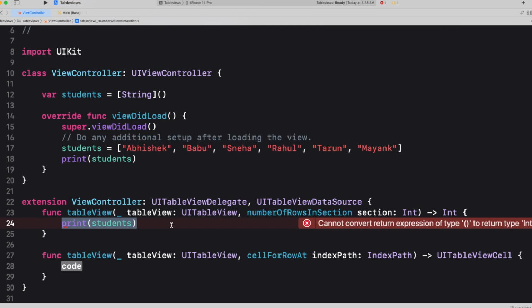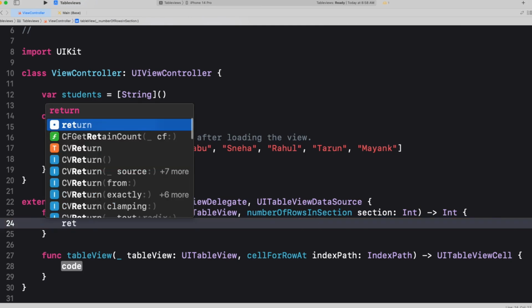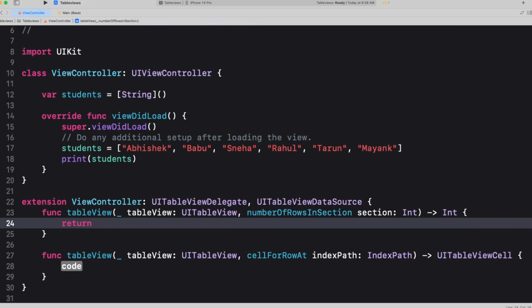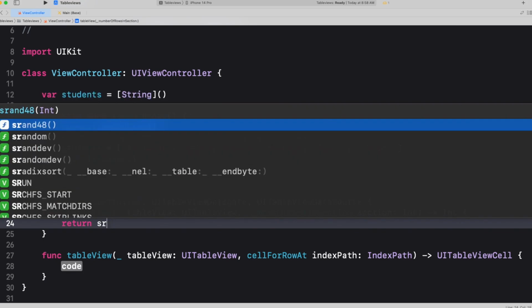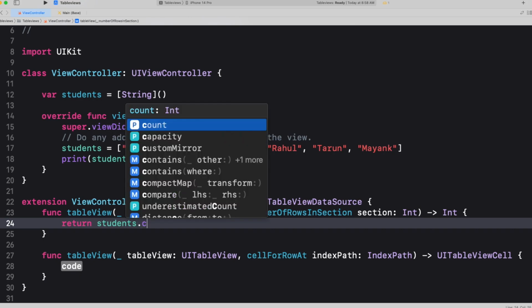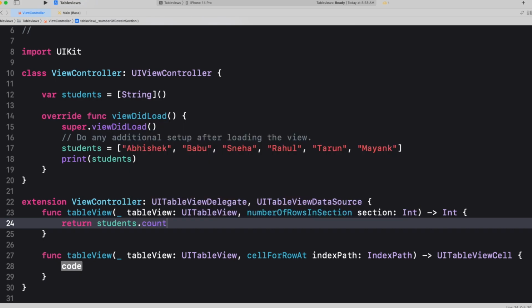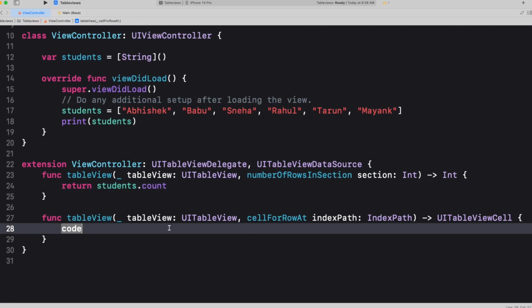Okay, perfect. So now, number of rows in section, let's return the count, right? So my students array has whatever is the count. So students.count is the number of rows I want my table view to have. Currently it has, I think, 6 elements, so my table view will have 6 cells.